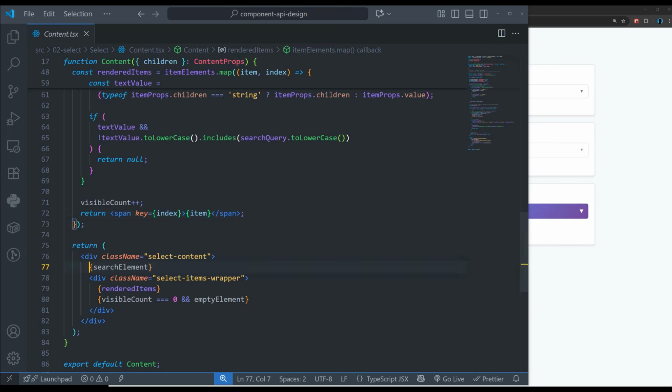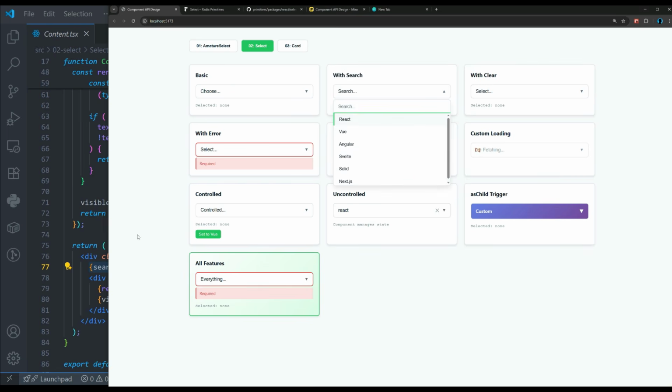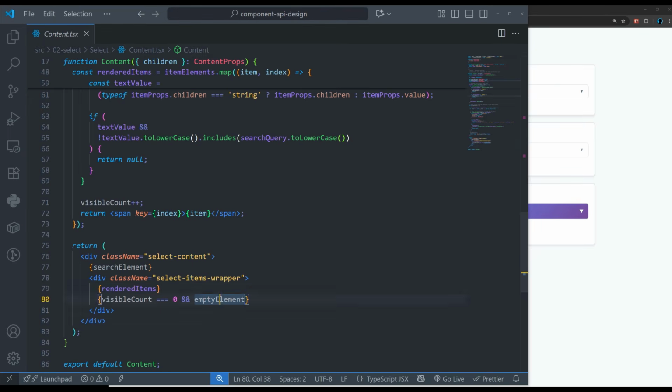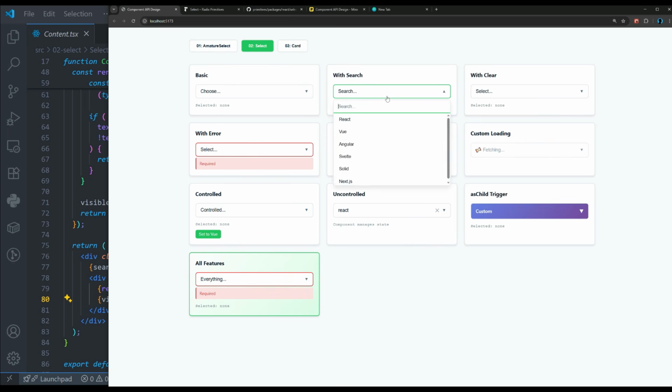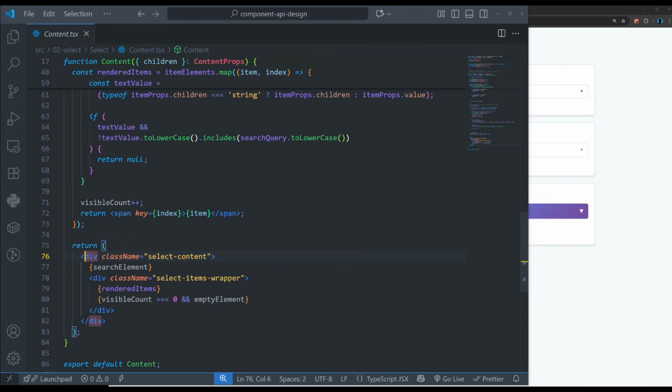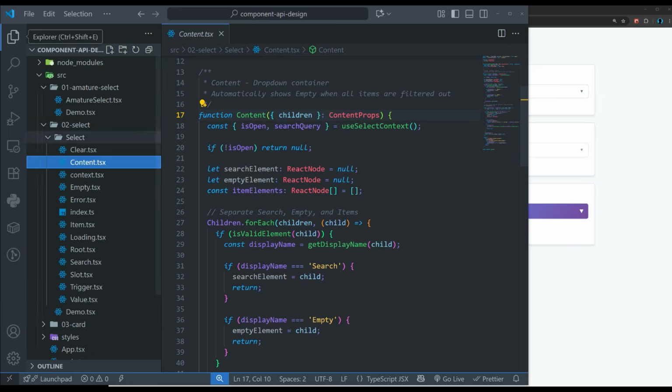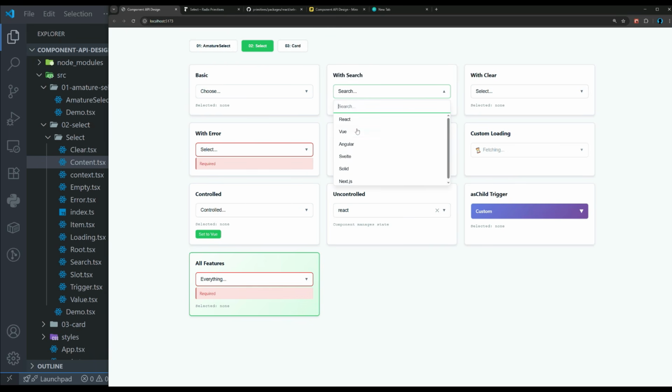So we are rendering the search element in here. Then we have the rendered list of items. This is the list of items, and if we don't find it, we return the empty element. So if we don't find any element, we return the empty element. So this is your content element. Next, what we need, like if I select a value, we need to display the value. So let's go to the value component first.